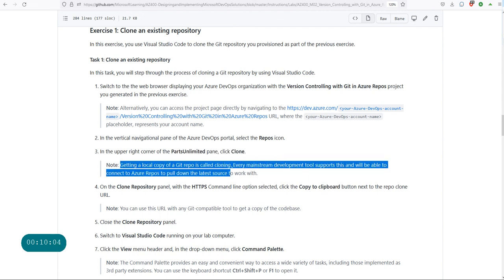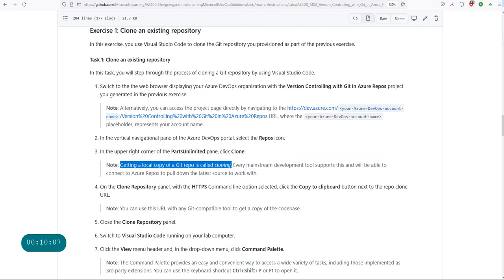Getting a local copy of the Git repo is called cloning. So cloning really means, I hope if you know anything about Git, that Git is on a server. When you clone, you get a copy on your local machine and you work on that copy. And then when you're done, you push your code back to the server. Okay, that's the general idea of Git.